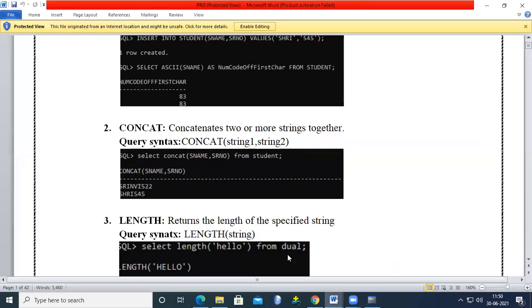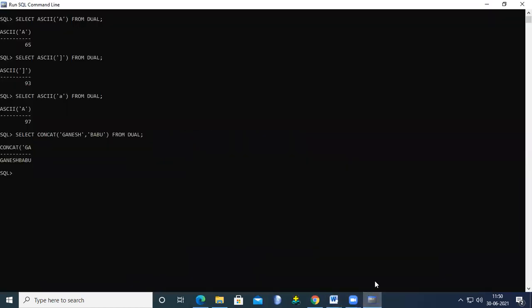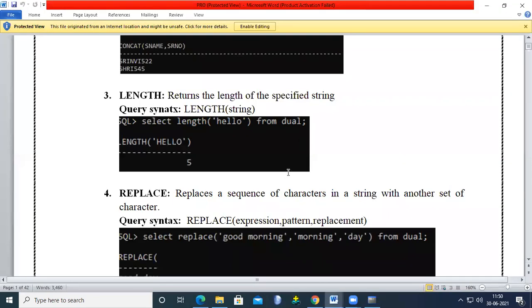What is the next one? Length. I will try to explain fast, maybe I'm exceeding the time every day. For example, Ganesh Babu from dual gives 10 characters. Ganesh is 6 letters and Babu is 4 letters.